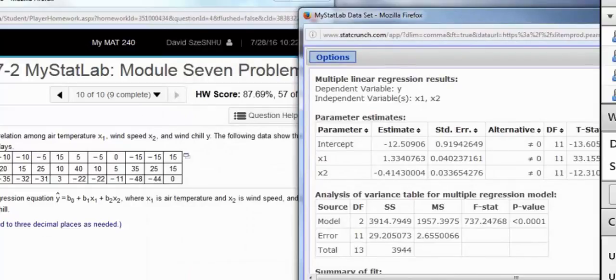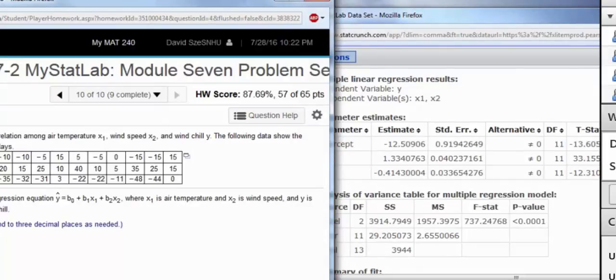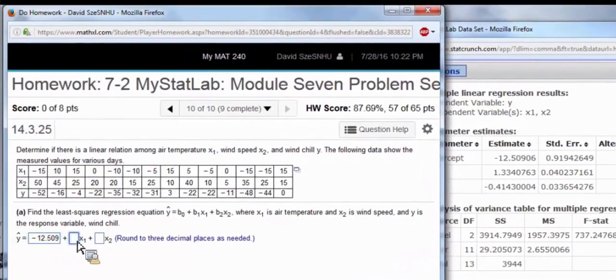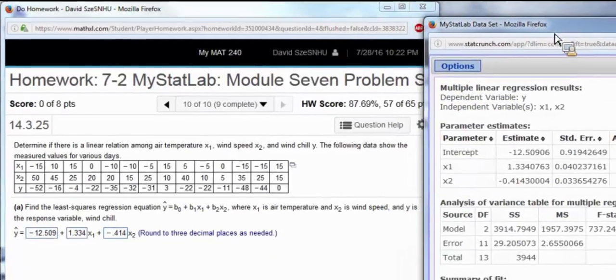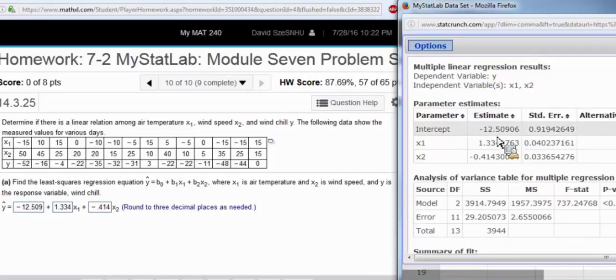The intercept is the one without any x's, to 3 decimal places, minus 12.509. Okay, the first slope, 1.334. Okay, I'll show you that again. And x2 is minus 414. Okay, so you're used to running the numbers in StatCrunch. These are the coefficients, the ones under the estimate.